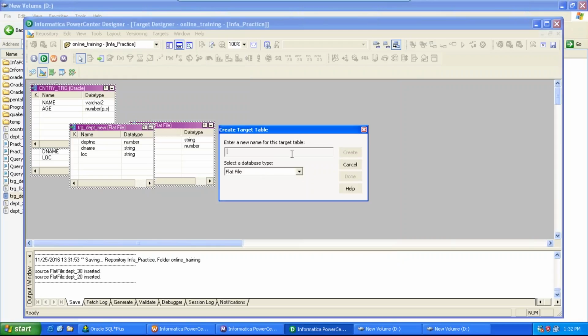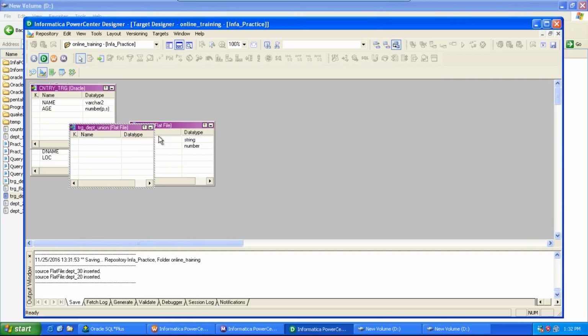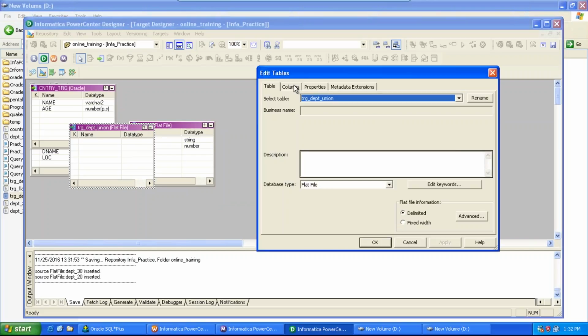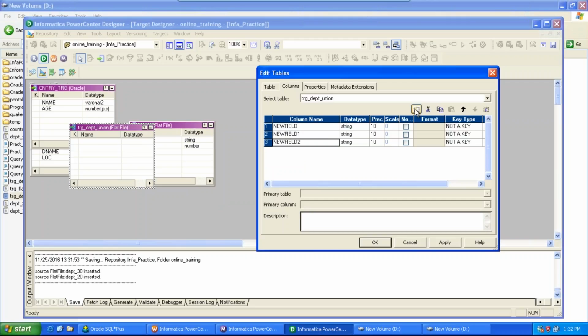Now create a target file, tools, target designer, targets, create. What we have to do is target dpt union, and database type is flat file. Click on create, done, and as we know, there should be 3 columns. One is department number, second column is dname, third column is location, and change the data type of department number to number. Okay, so remaining are string.